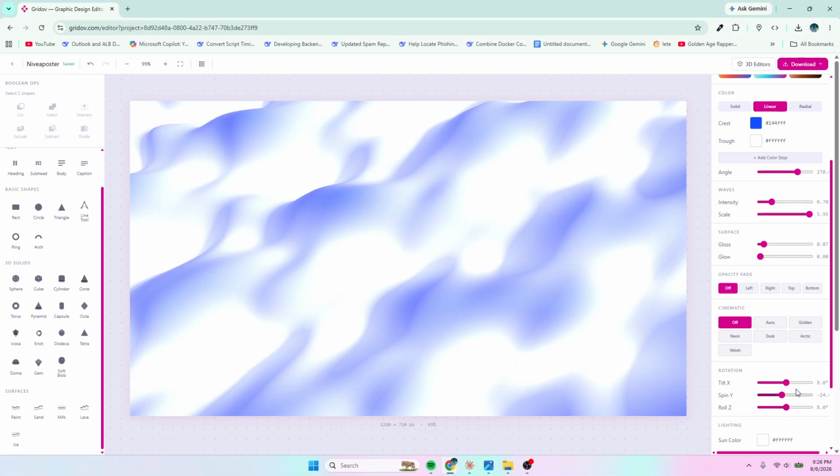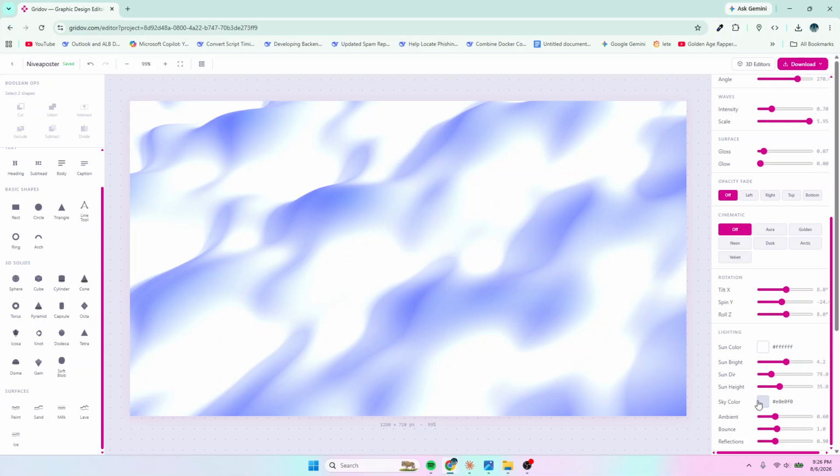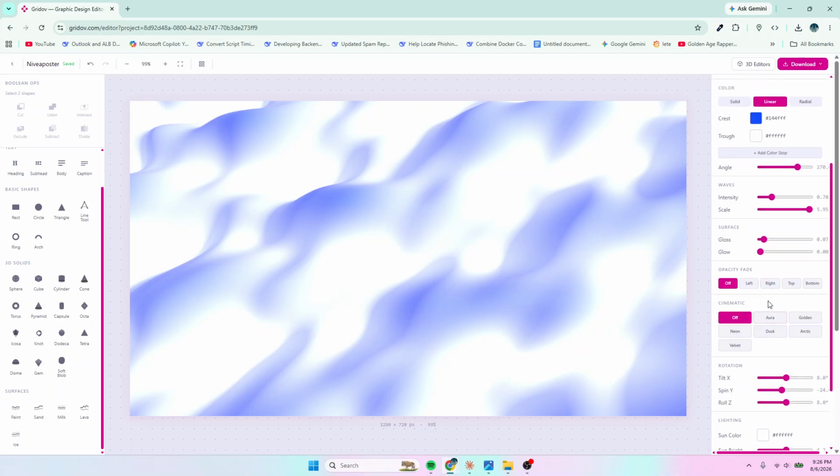That's enough. Then for the sunlight, I'll just leave it like that, and everything else remains the same. But if you want to go ahead and play with these surfaces, you can really come up with the very nice waves or fluid or a liquid impression.